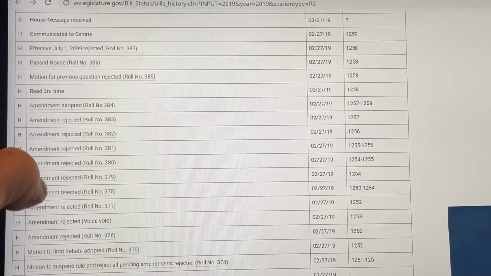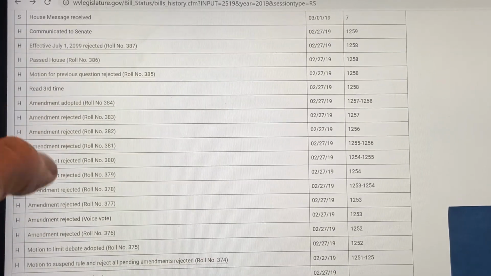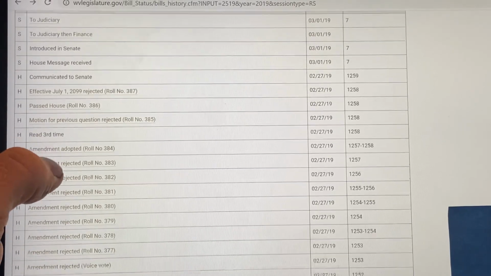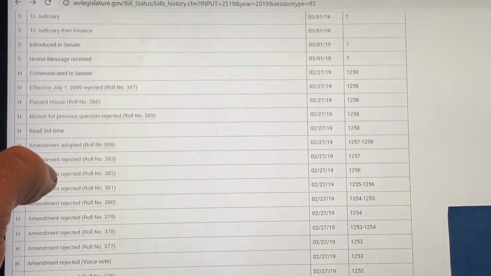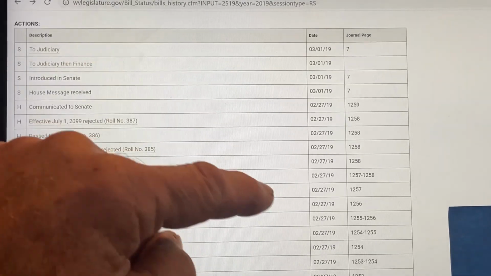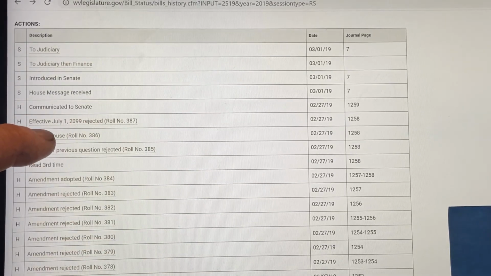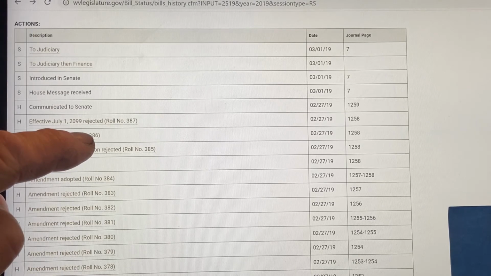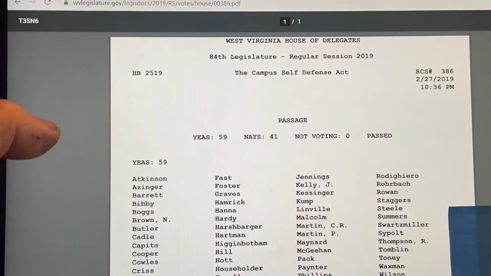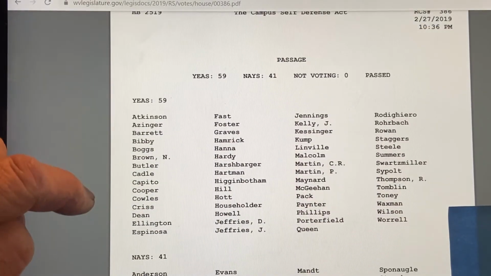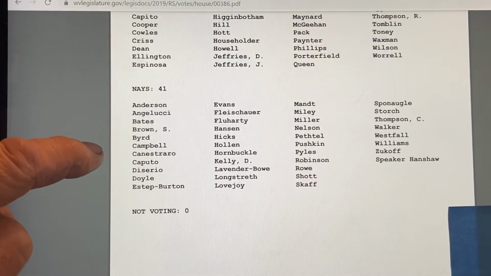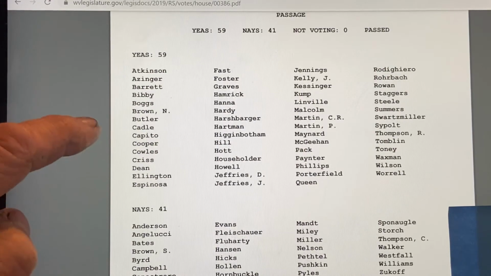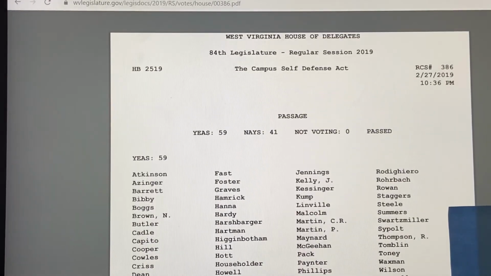So we looked at the amendments on this bill, a couple of them, and you can see there are several others you could research. So eventually, though, we get through all the amendments, and then you see in the history of the bill, it ultimately passed the House. We'll click there. That will give you the roll call. That tells you who voted to pass the Campus Self-Defense Act and who voted against the Campus Self-Defense Act.